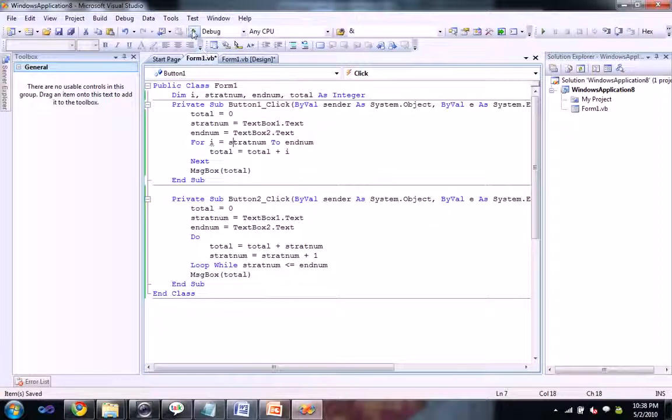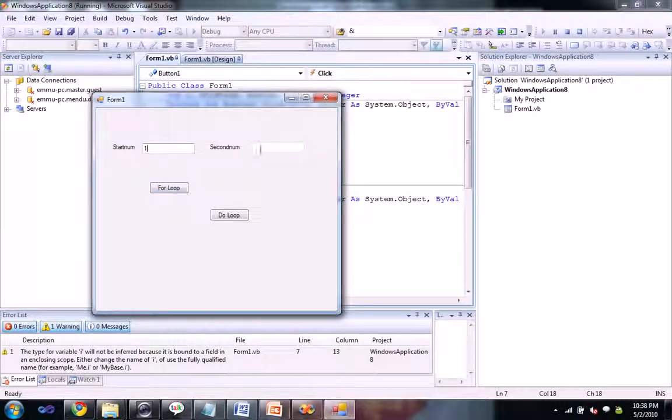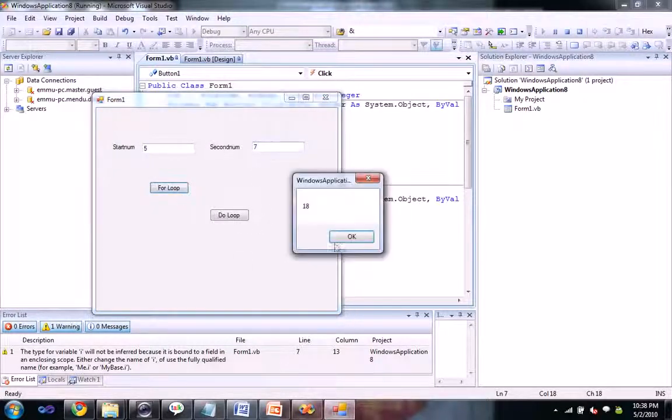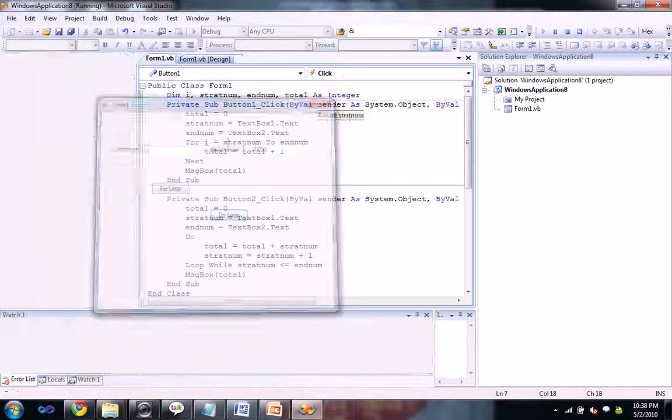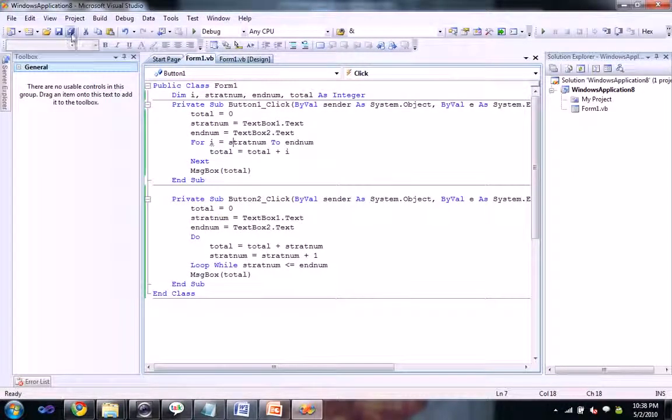Don't forget that, it's a big mistake. When you click there you see the same answer. Now 5 to 7: 5 plus 6 plus 7, okay, that's right. So let's find from 1 to 1000: 500,500. Okay, let's find 10,000: 5,000,5000. Oh, that's fine. So at last we got the solution.